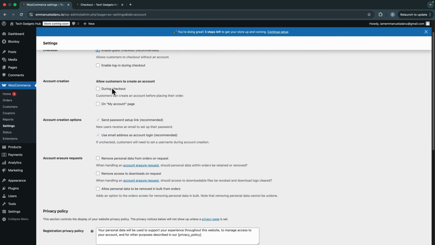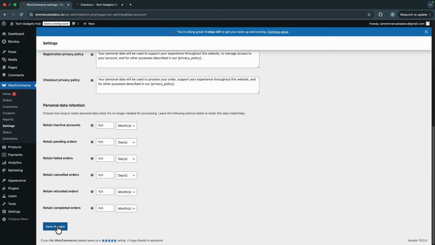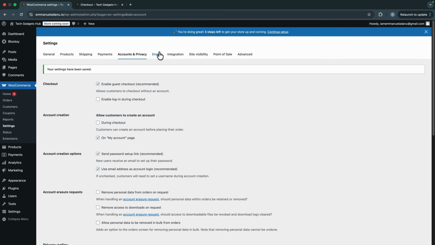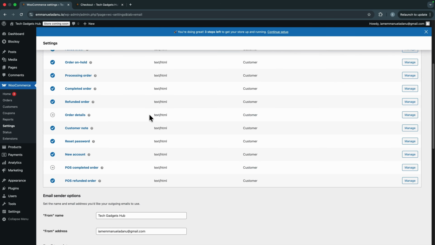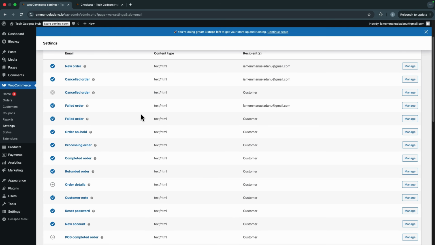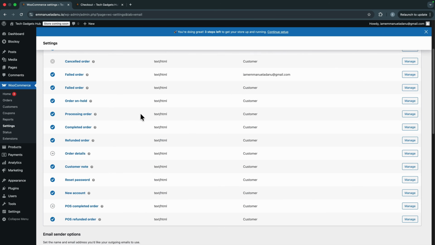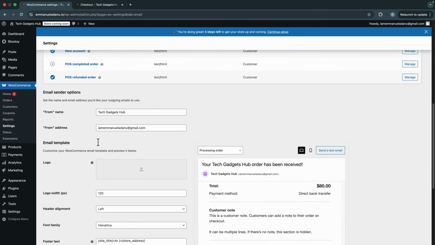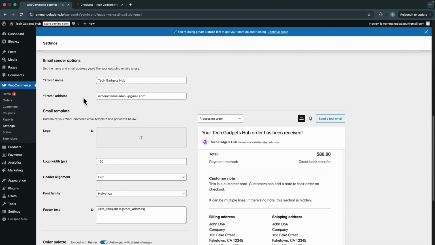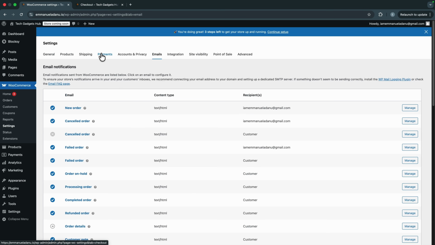Then account creation, allow customers to create an account during checkout. On my account page, and you also have all these other settings. Once you are done, click Save Changes. You can also go to emails, and from here you can edit the emails customers will receive for different actions. Let's say once a customer places a new order, or when they cancel their order, when the order is on hold, if the transaction fails, these are the emails that will be sent out for all these different actions. Then down here you have the email sender options, the from name, the address, the email template, and stuff like that. Then let's go to payment.